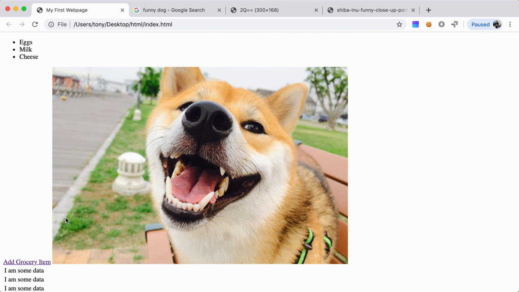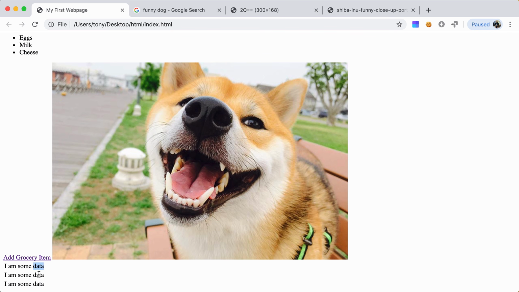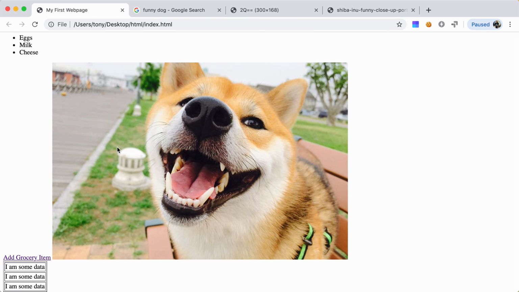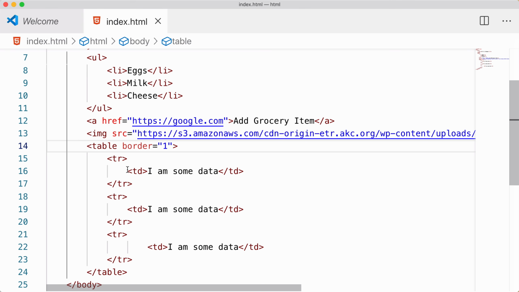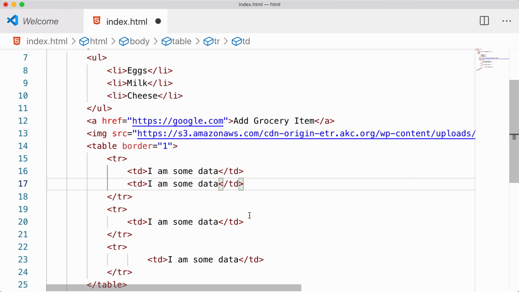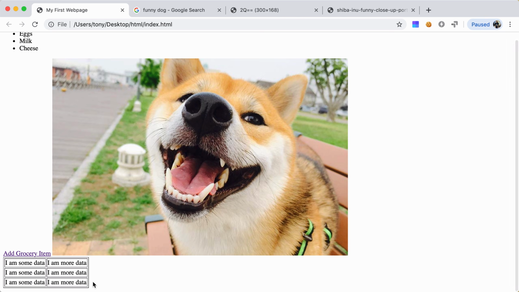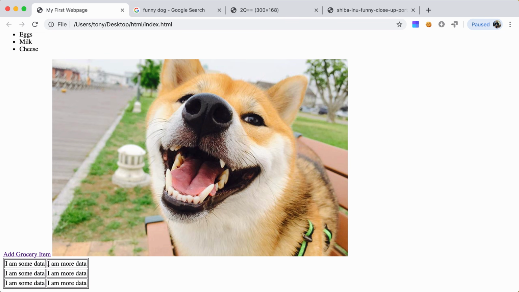Okay, so if I save that, we go back here and reload, you can see that we have some table data. And I can actually add a border to this table. If I reload, you can see that we now have a border around this table. So I could possibly have another table data item here. Let's change the text a little bit. I am more data. That didn't really change it much. Oh well. Okay, so we save that, we reload, and now you can see that the table data right here has 2 columns, and then we have 3 rows. So that is the basics of a table element. Sometimes you want to use a table so you can have a nice layout of data.